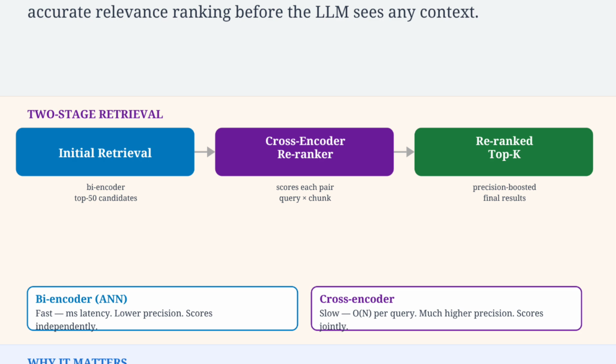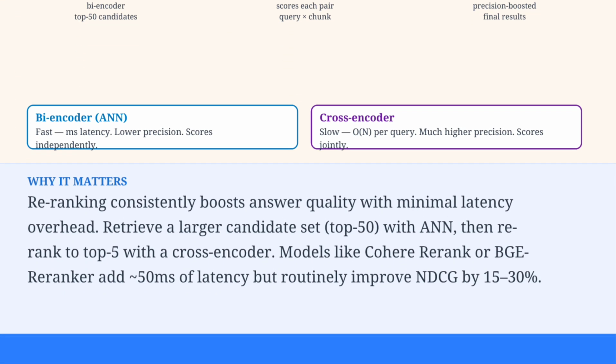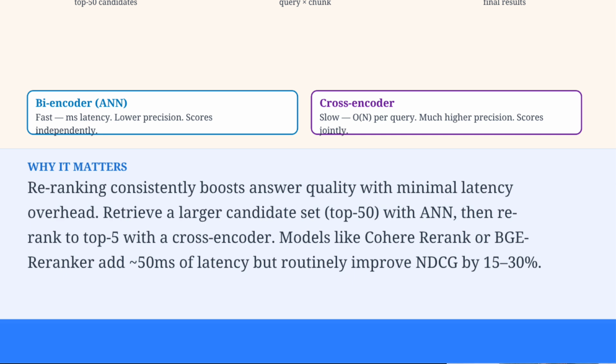Cohere Rerank and BGE Reranker are good for re-ranking. They add about 50 milliseconds of latency, but they routinely improve retrieval precision by about 15 to 30%. 50 milliseconds for 30% better answers. That trade is almost always worth it.